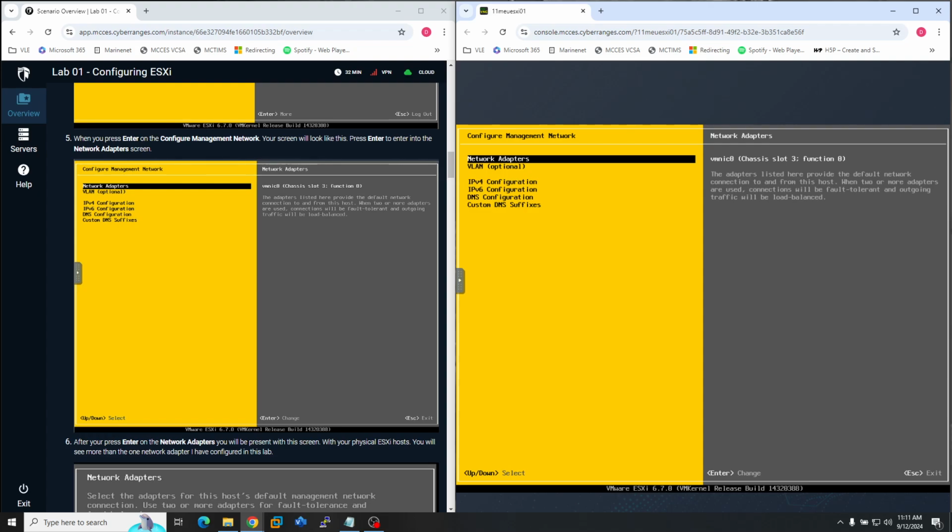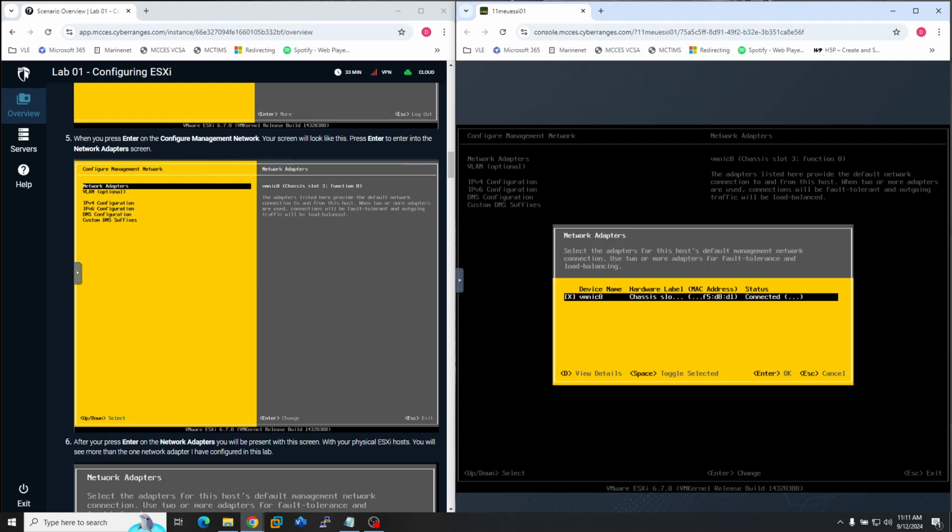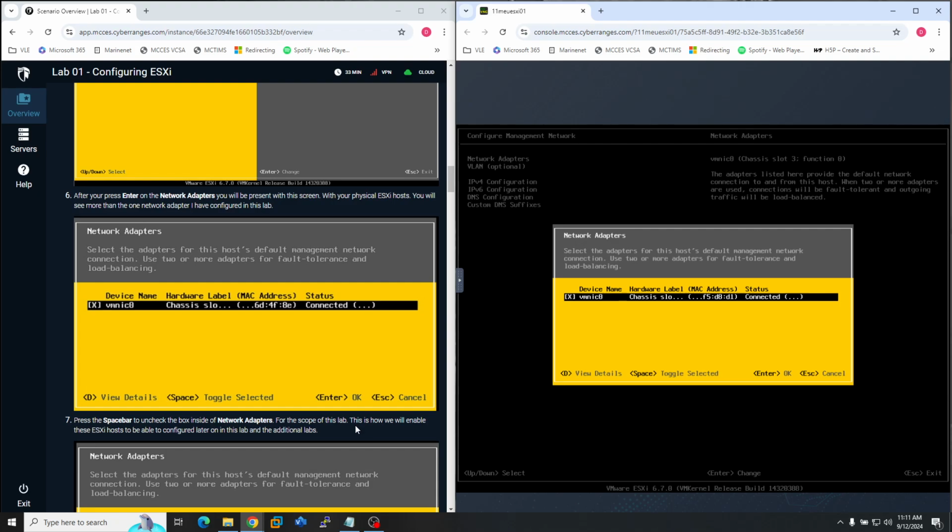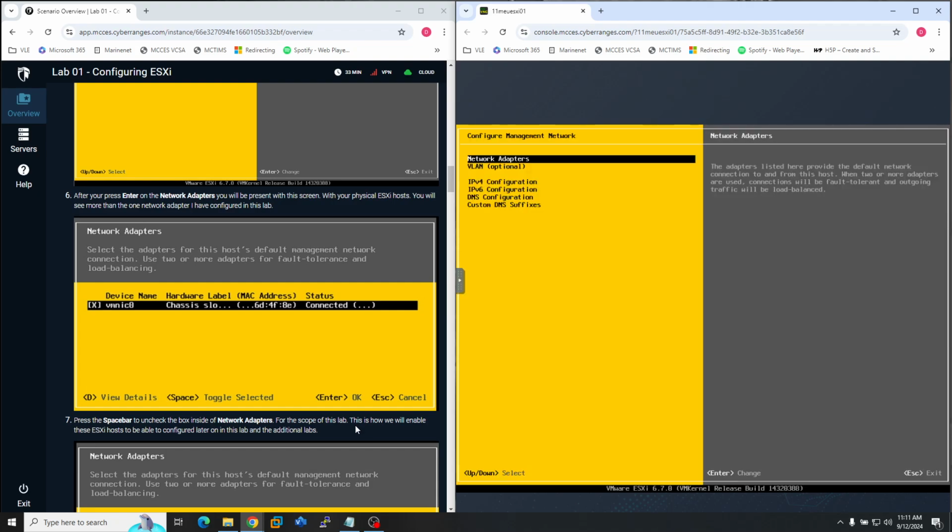For the purposes of this lab, we are going to disable this network adapter, and then once we finish configuring it, we'll come back in here and enable the network adapter. So highlight Network Adapters and press enter. It's going to highlight the VM NIC, the only one that we have configured right now. Once it's highlighted, press the space bar, and you're going to see that X. We want that X to not be within those square brackets. Once it's not in there, go ahead and press enter.